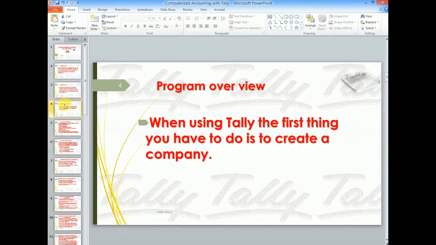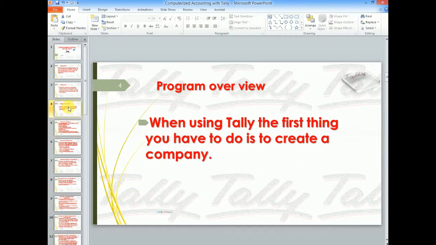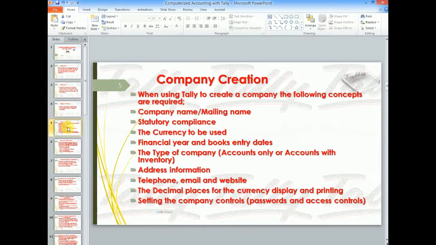Now, in the program overview, when using Tally, the first thing you have to do is to create a company. What is entailed in creating a company? When creating a company using Tally, you are supposed to create the following. That is to say, you are supposed to create the company name.